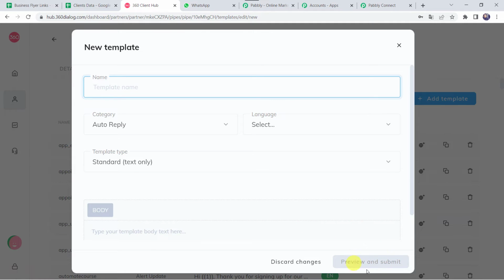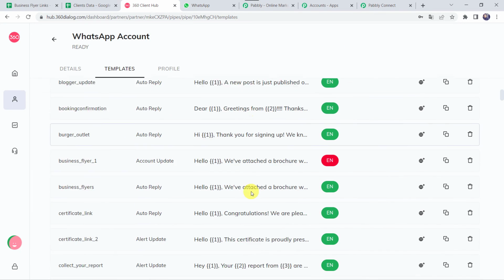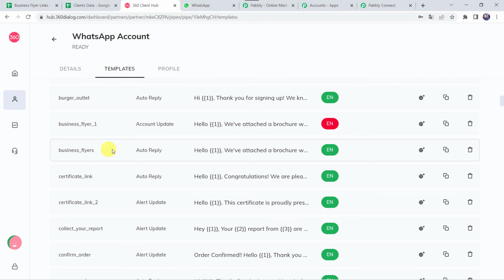It will be going for the approval, and once this template is approved, you can use this particular template for sending the messages on WhatsApp. So I'll just close this template and I'll open the one which I have already created and got it approved, that is business flyers.